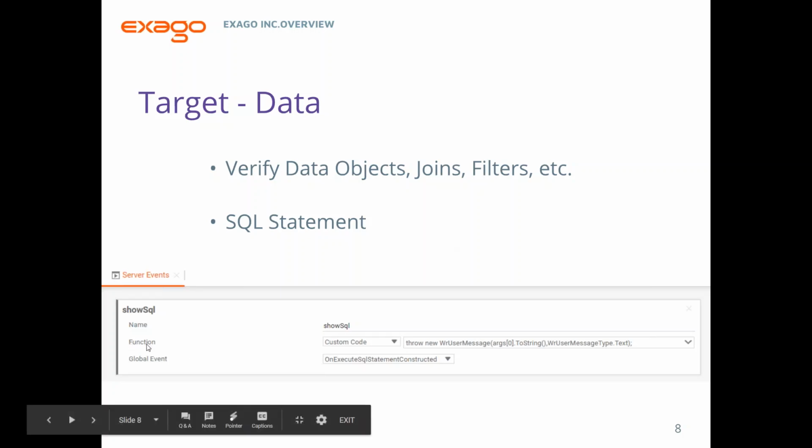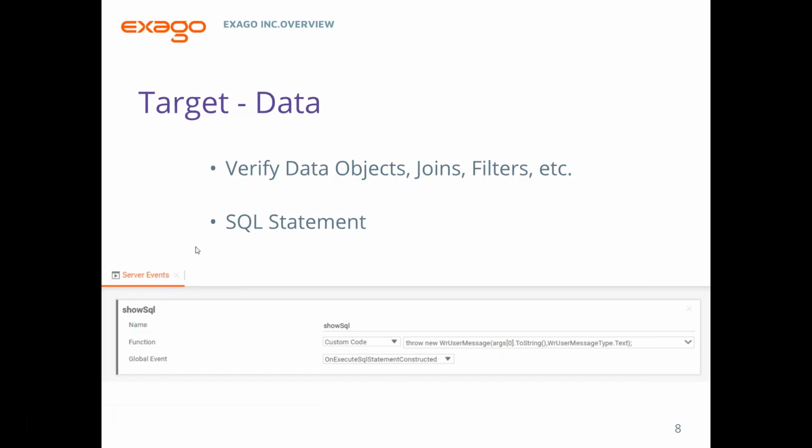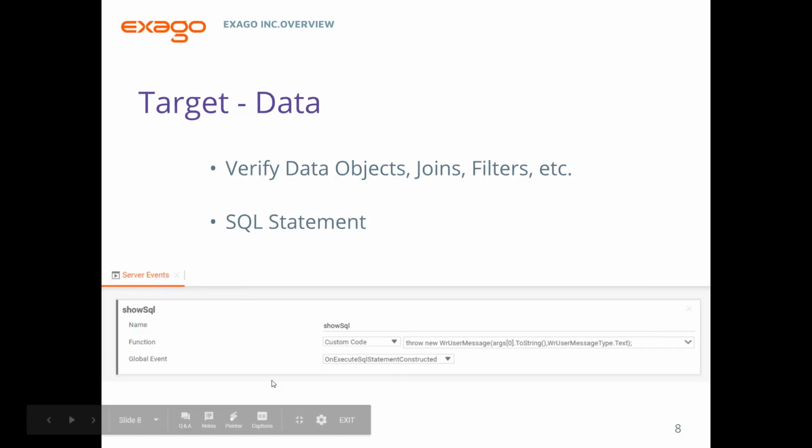The way we can do that is we can build a server event, and it is passed in that SQL from Exago. And we can just throw that up in a user message, or we can log that to a file. This SQL statement will also be written to our log file. We'll talk about our log files in a little bit, but this is an easy sort of shortcut for that. If you want to see this server event, or you want to actually build this server event in your environment, we have an article in our knowledge base on our support site where this event is listed.